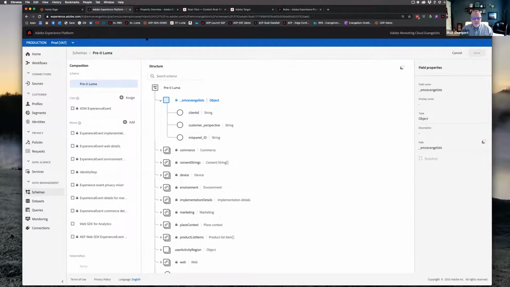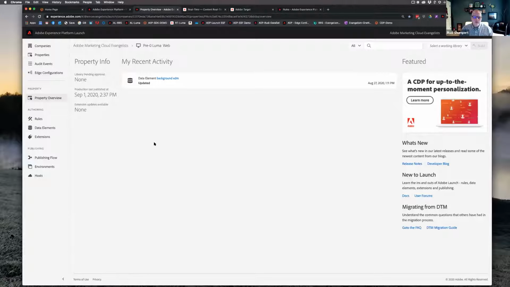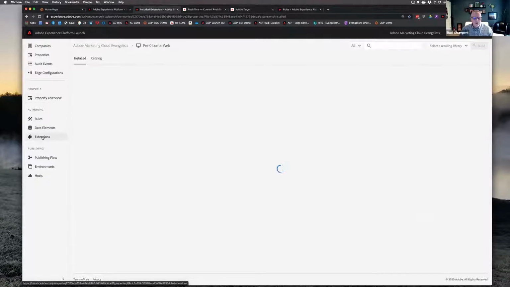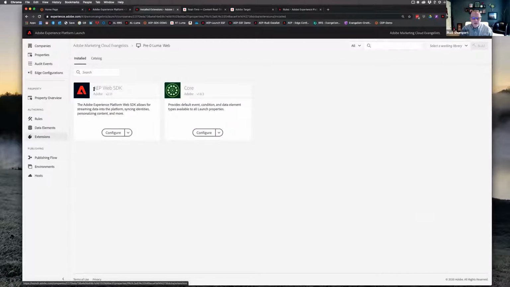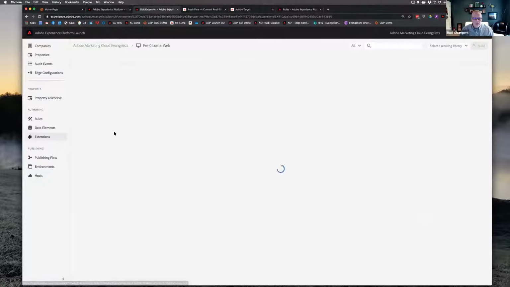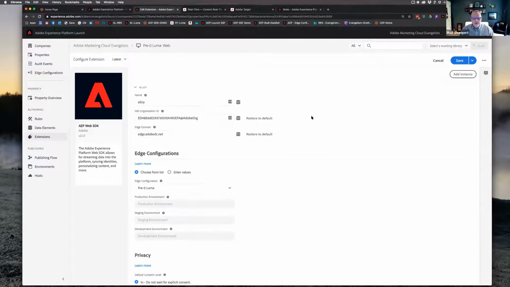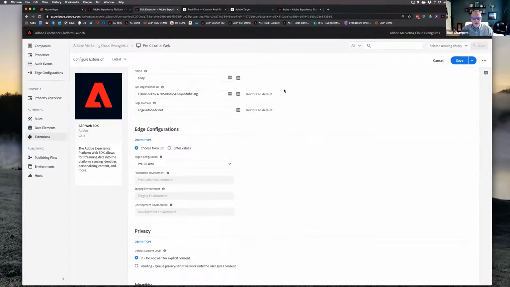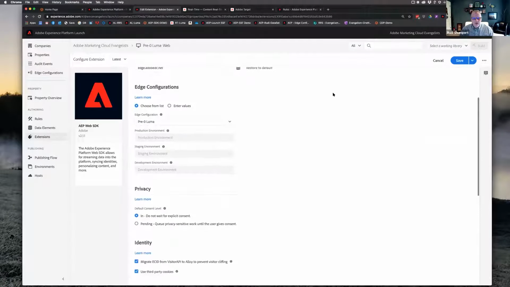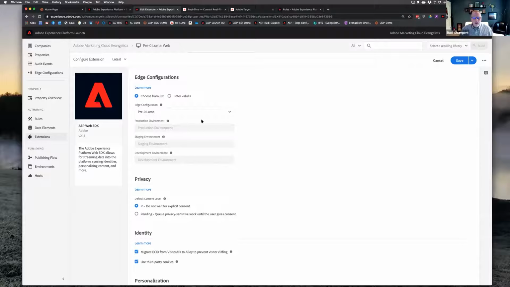So after we've set up the schema, we'll actually go into Adobe Launch. And I'm already in my Luma website here. First thing we want to do is add the Adobe Web SDK extension. And what we'll do, I'm going to hit configure here. This will have your Adobe org ID shown. It'll also allow you to specify which edge configuration you're using.